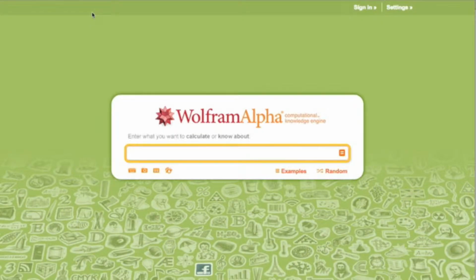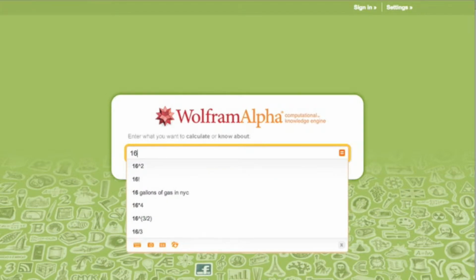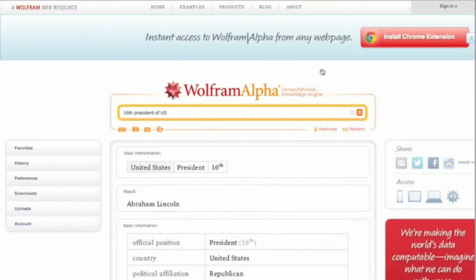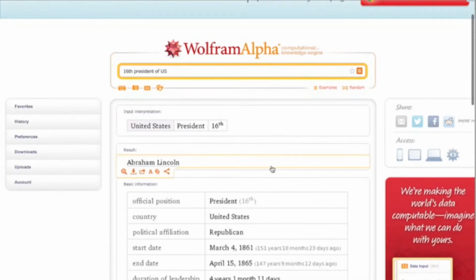Now, once you're at the website, it's going to look very similar to a normal search engine. You can enter what you want to calculate or know about. Now, there's a wide variety of different topics you could search and look for. I'm just going to get started and say, let's say 16th President of United States. And now it searches the database and it's pulled up all the results that it found on the 16th President of the United States. So as we go down, we find out that it's Abraham Lincoln.